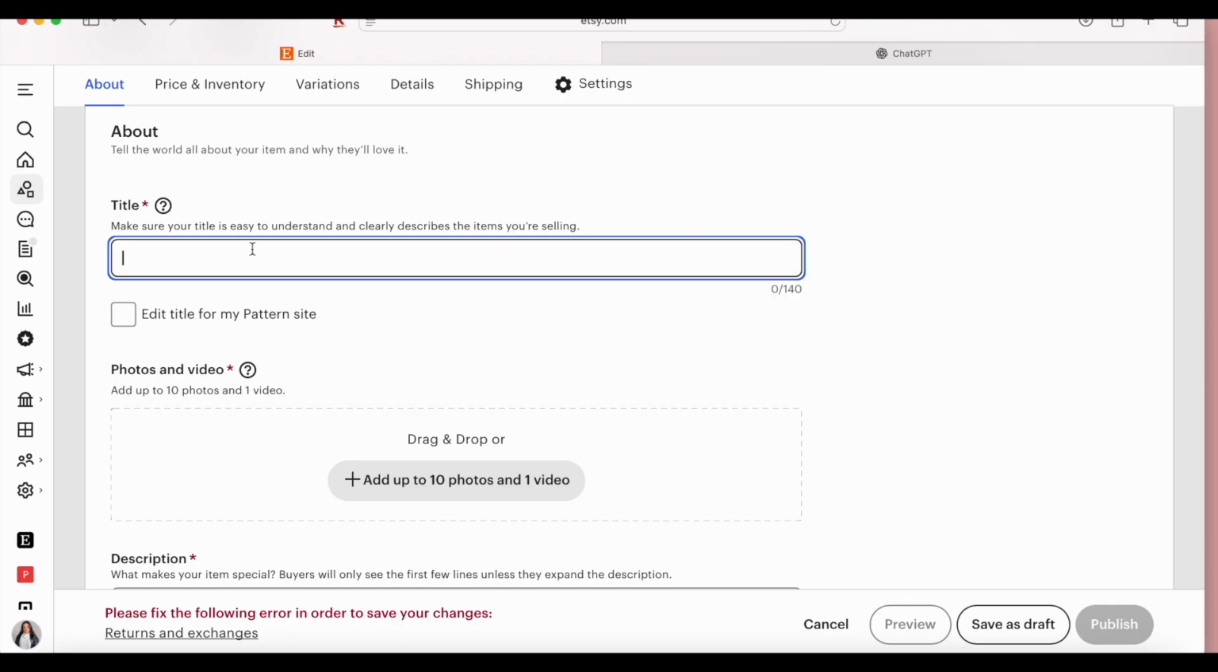You're going to want to fill this up. I always fill my title up to the max. It's 140 characters. I always try to go to 140 characters because the more words you put, the more successful you are at drawing the right customers to your products.